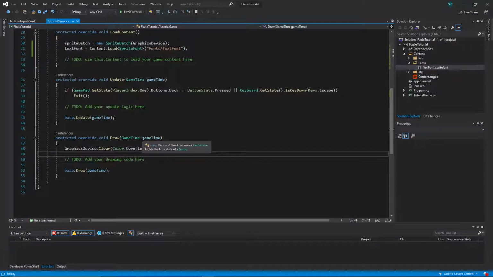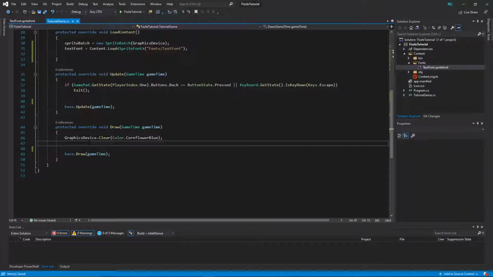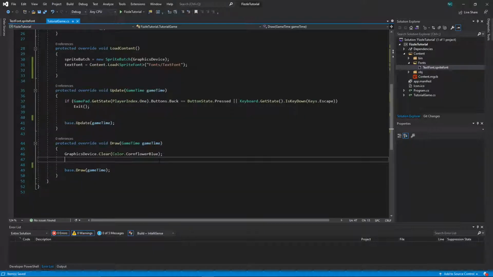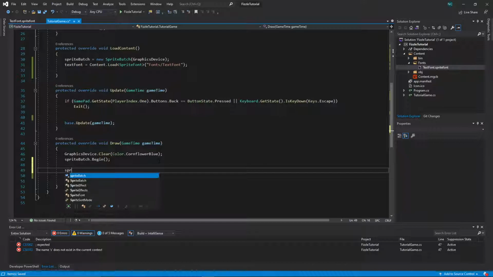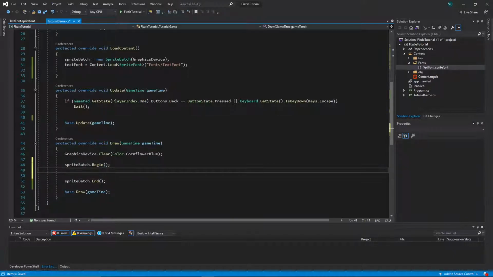Let's go to our draw. In order for you to draw, this applies to 2D games only. If you're doing 3D, it's a completely different system, which I'm not going to get into. We have to first initialize sprite batch begin as the entry point and sprite batch end as the end point. Everything you draw and everything you do will be in the middle of these two. If you don't have one or the other, your program will not run. You'll get an error.